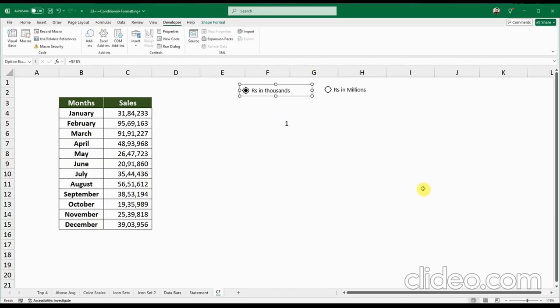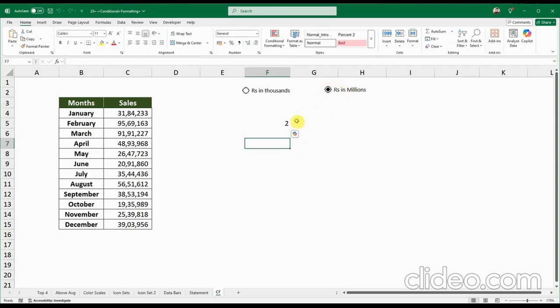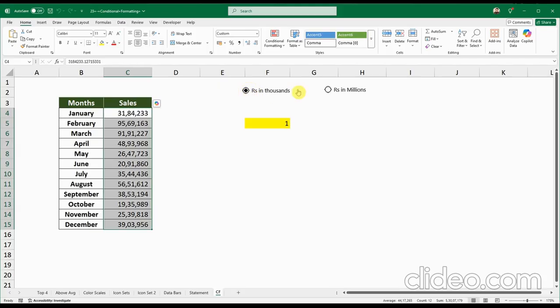So whenever I click on this first option button, which is rupees in thousands, the cell generates 1. When I click rupees in millions, the cell generates 2. Now, based on this logic, I will transform these full numbers into this specific category with the help of conditional formatting. So let's get started.